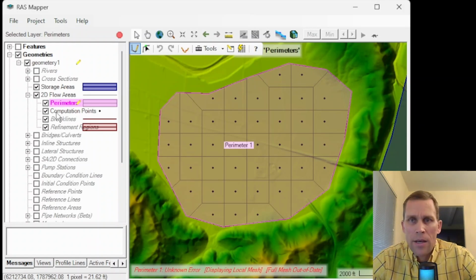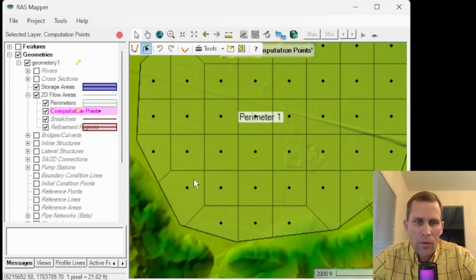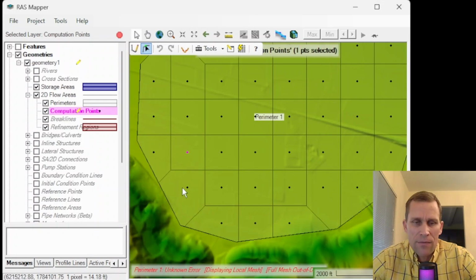The next editable feature down within 2D flow areas is the computation points. So if I select computation points, I can either add or edit existing points. Let's go ahead and just click on edit existing points, edit feature. And then I'm going to zoom in and just select the feature.